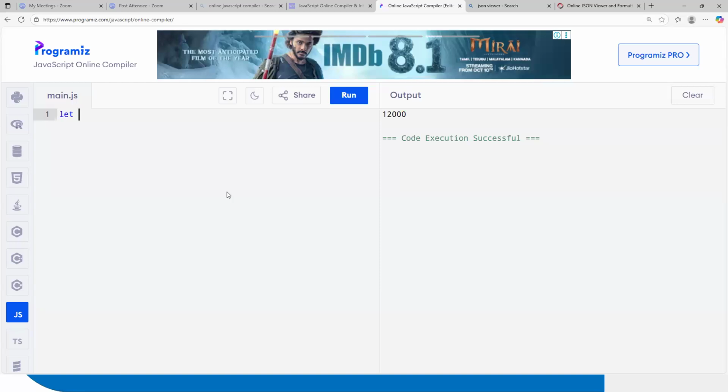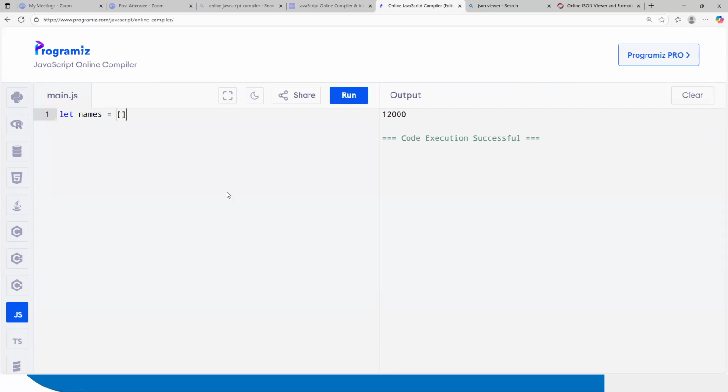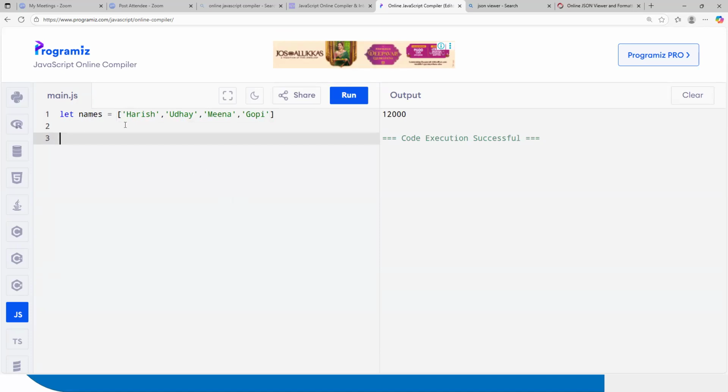I have an array with some names. Let's say Harish, Uday, Meena, Gopi. So if you see here, totally 4 names. I want to fetch one by one.